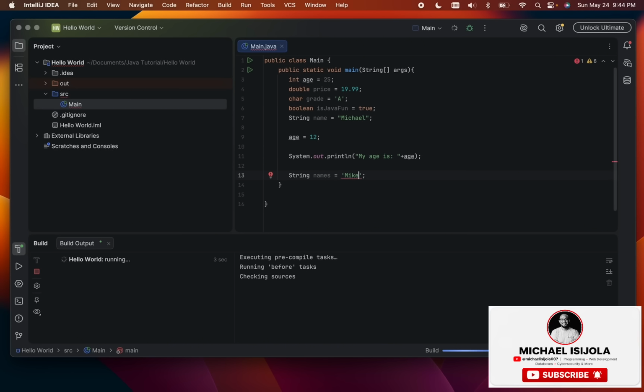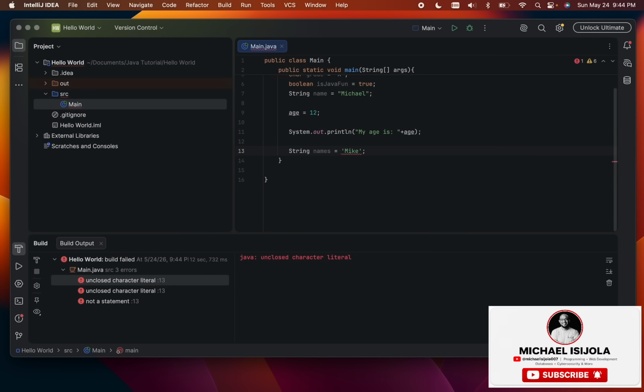These are the common mistakes that a lot of beginners make. In most cases, if we find ourselves in this situation, we don't have to panic. We just need to understand that a string comes with double quotes, and you have to try as much as possible to use the double quotes whenever you're referring to a string, rather than using a single quote or not having a quote.